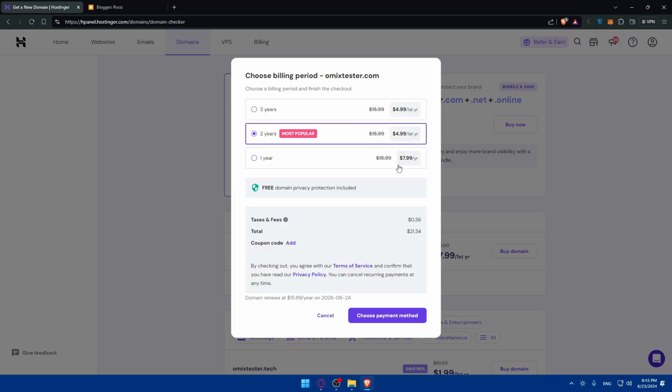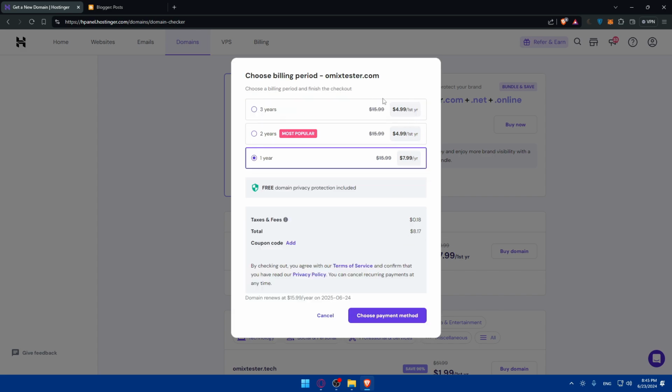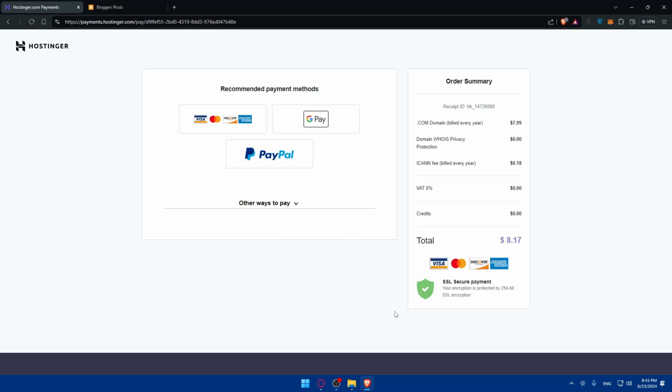As you can see, if you want this for 2 years, this is going to be the price. 1 year, this is going to be the price, etc. And 3 years, this is going to be the price. So depending on whatever you want, just click on choose payment method. Go through the checkout experience and pay for whatever you want. You can pay with Google Pay, Visa, MasterCard, Discover, American Express, or PayPal.